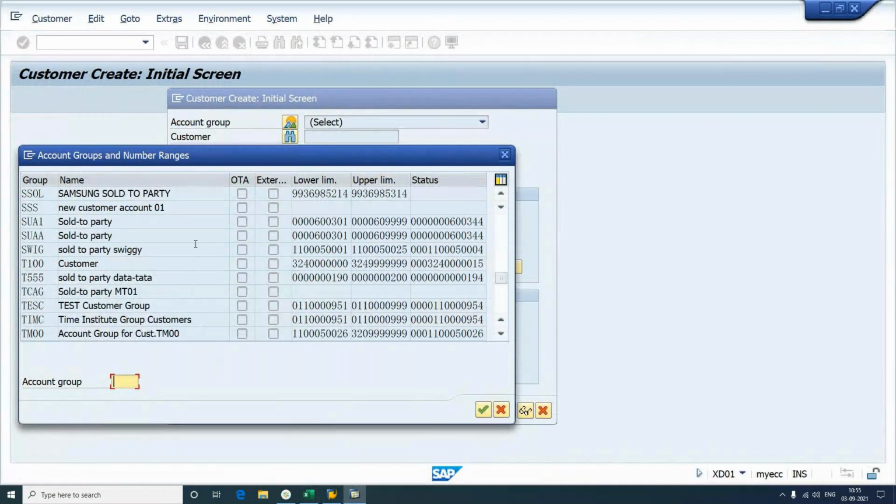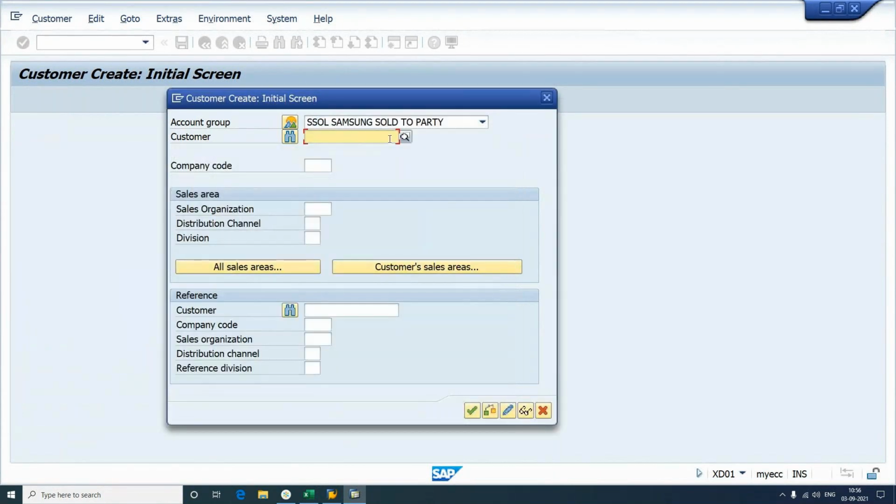You can see for that particular account group, there's a number range which has been assigned. I'm double clicking on it. So that is the account group using which I'm going to be creating a customer record, and I'm maintaining that account group information here. No need to maintain a customer number because we are working with an internal number range. The system is going to generate a number automatically for the customer record we are creating.